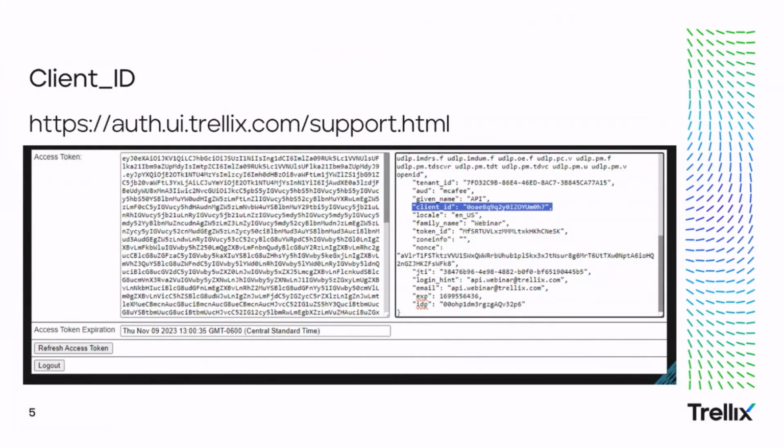What that would look like is that page will show you information about the user's token that they're currently logged in with, as well as some information about the user's account on the right-hand side of the screen. So this is an example of what you'll see. From the right-hand side of the page, you'll see the details about your user. And again, in this example, I'm using api.webinar@trellix.com. Scrolling through that right-hand side of the page, you'll find the client ID value, and this is what you would take to use in your token request.